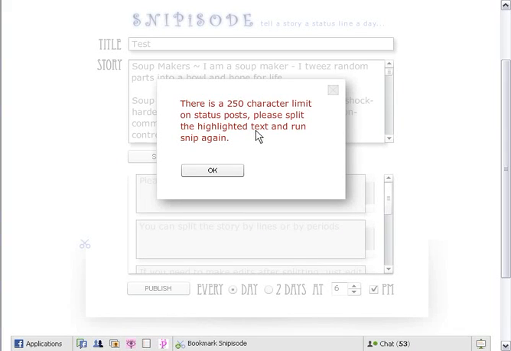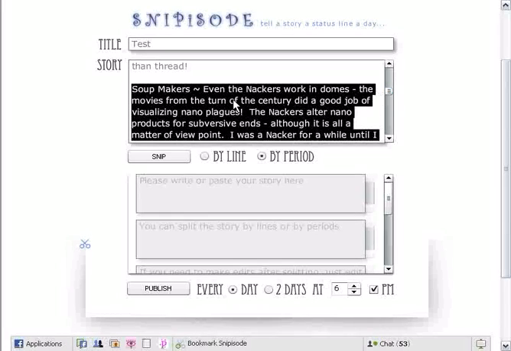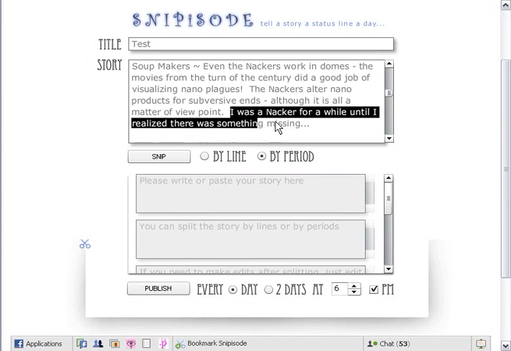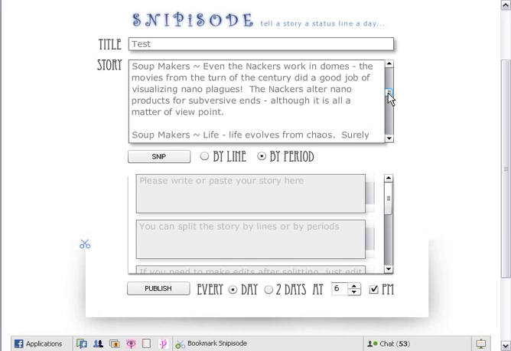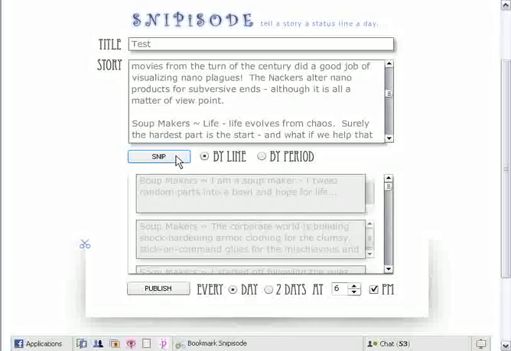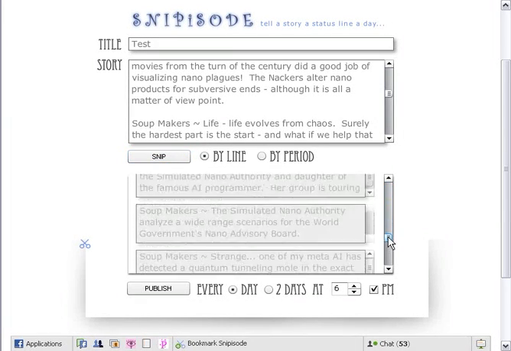Please split the highlighted text and run the snip again. Okay, so what it's done is it's gone in here, and this line right here is too long. So just for now I'll delete that. I'd probably spend a bit more time editing that. And then I say snip by line, and there we go. That's snipped my story into lines.